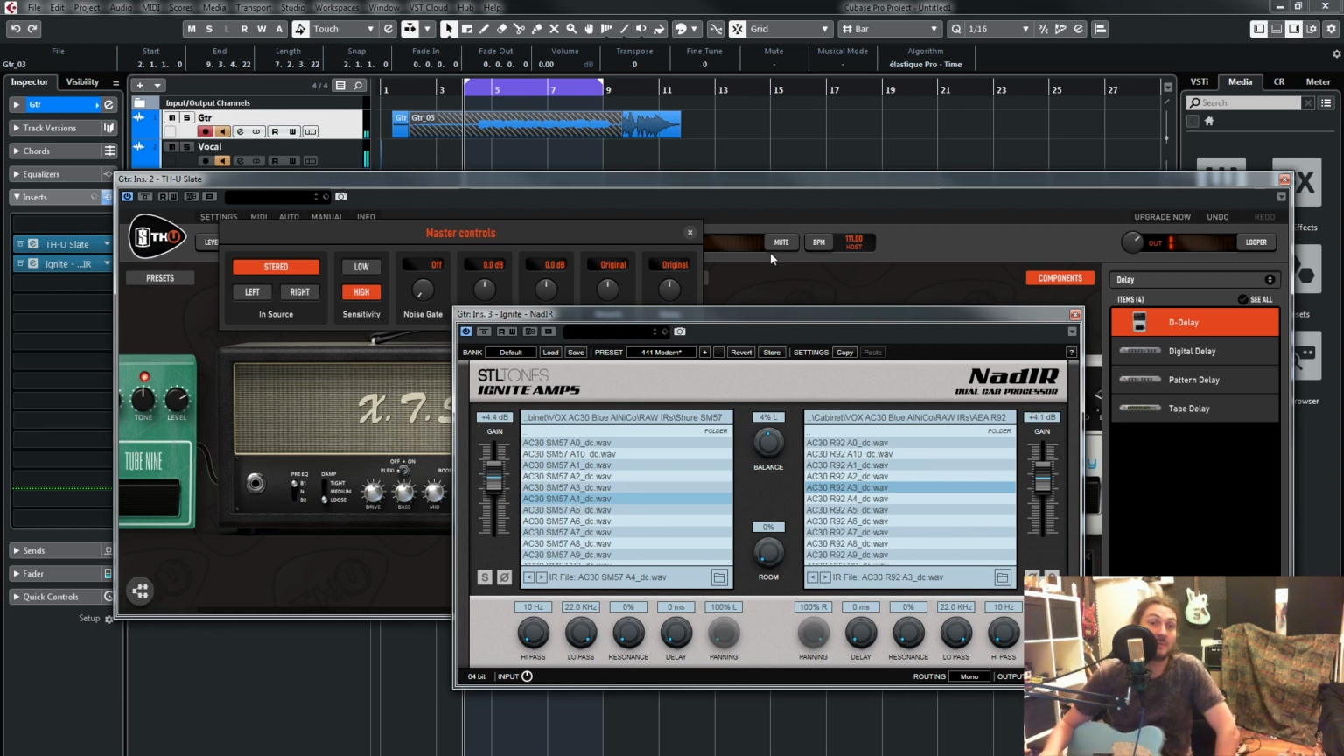So that was the Seacow Cabs AC30 IR. It's a real close one I went for, but you can really hear the kind of VOX AC30ness that it has in there. So if that is what you like, just try it anyway. If you don't want it, well, it's free.